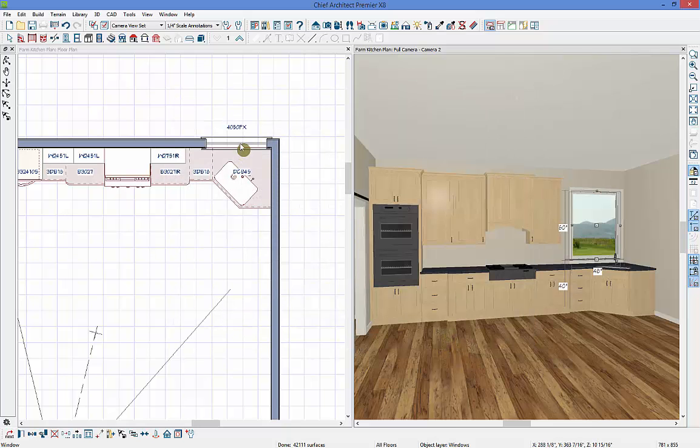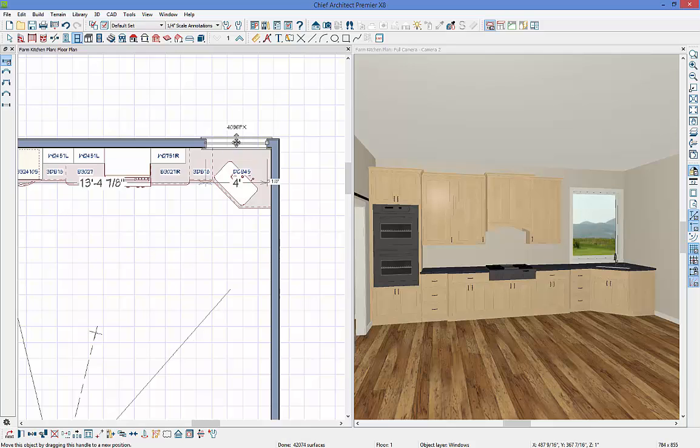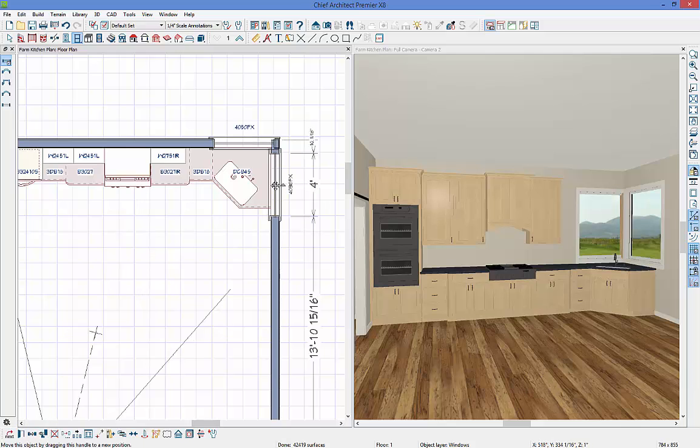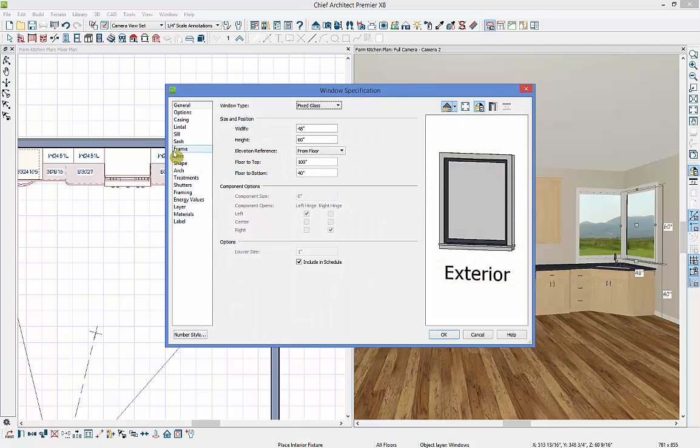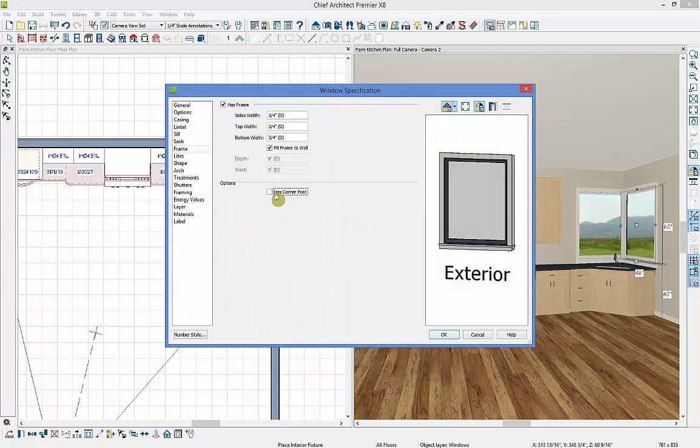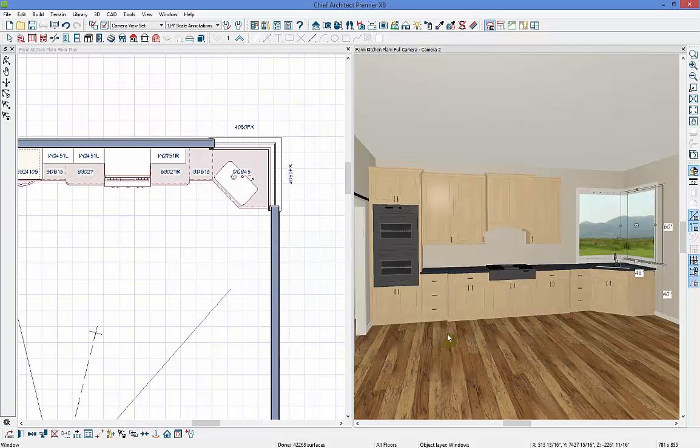So that will enable us to bring it above our cabinets. And now that I have that placed, I'm going to select it and bring it right into the corner. So just keep dragging and it will pop over to the corner here. I'm going to copy it, paste it onto the other side, and we'll click and drag that one right through to the corner. So it automatically puts that corner post in there for us. Let's just open up one of those windows, and through the frame panel we can uncheck has corner posts. And now we have that nice big scenic view.